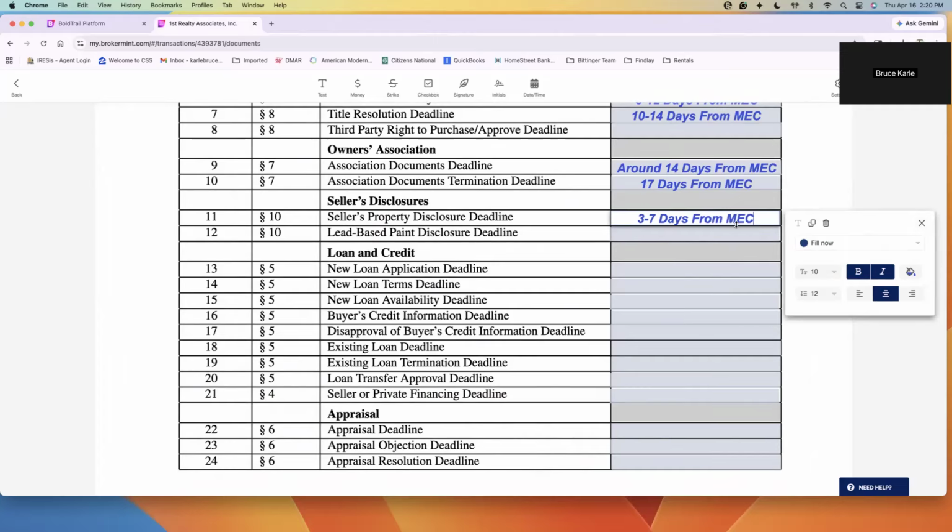So if I'm writing this contract today, I might put in there April 23rd and make them submit that to me by next week. I'm just doing rules of thumb.